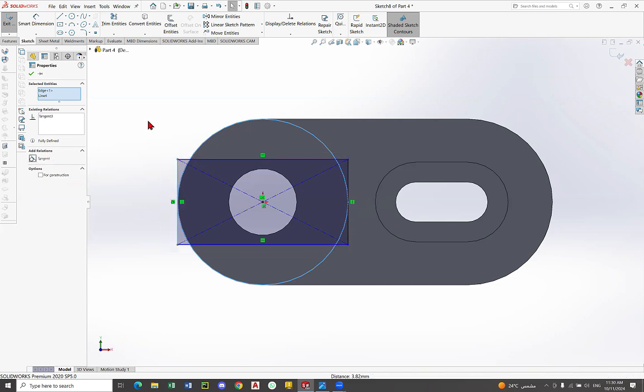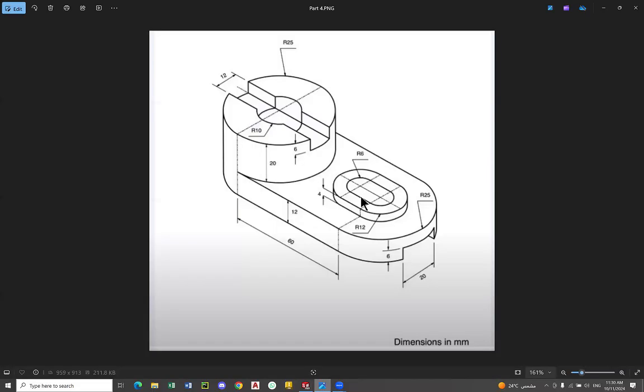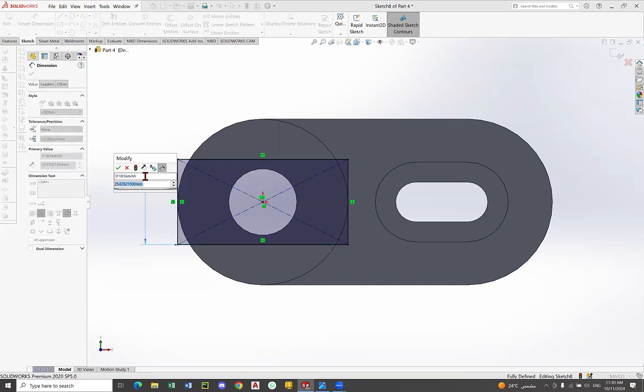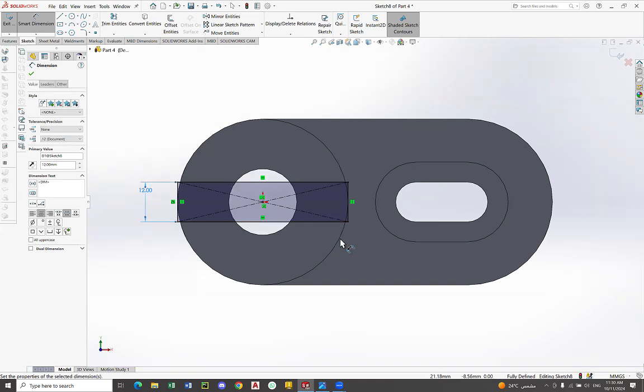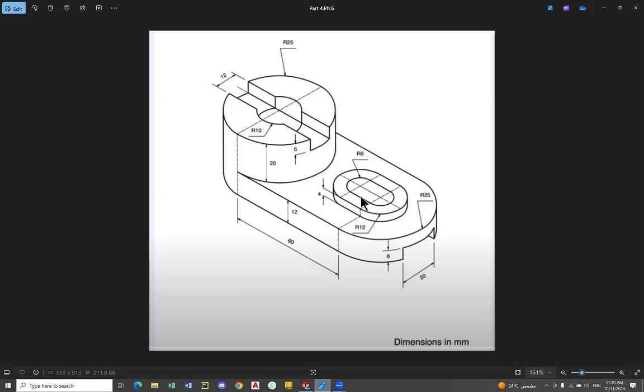Like we see here, tangent. These two lines are tangent now. I can also put the length here, 12 millimeters. Smart dimension. I left click on this line, left click another time on this line. I type 12 millimeter on the keyboard. So now it's fully defined like you see there. I click on yes. Because now it's fully defined, I can now extrude it.